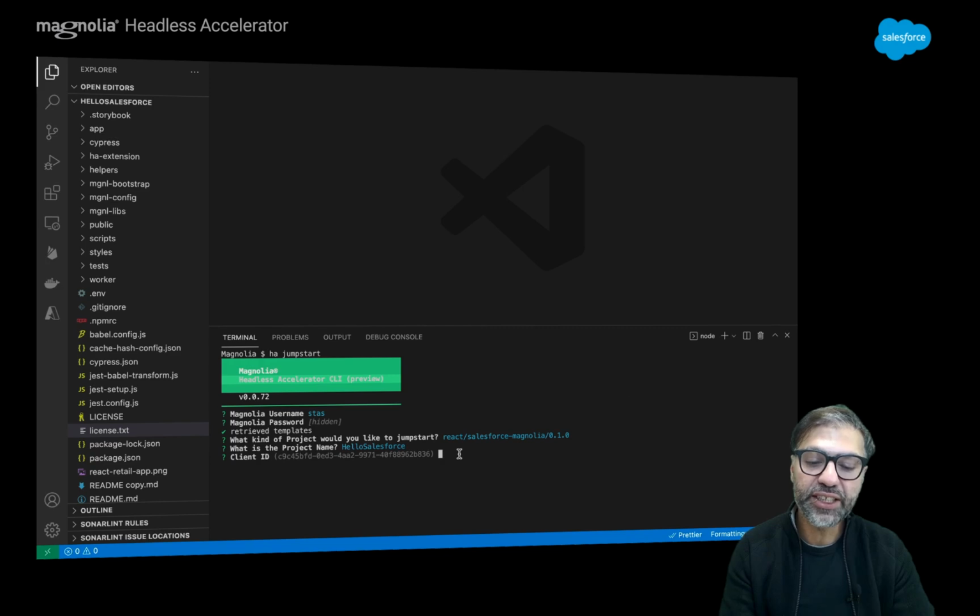So it's requesting your API and client keys and all the configurations to connect to the Salesforce Commerce Cloud. We have provided default credentials which will connect to our Magnolia sandbox directly. So if you want, you can just use this to show a demo of these two systems connected together.